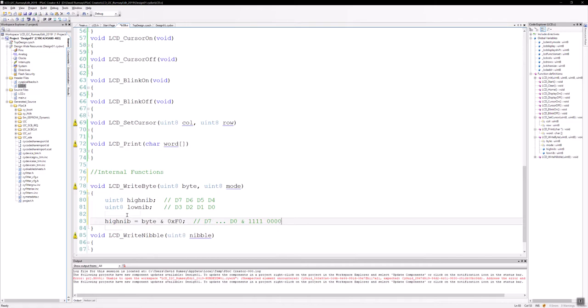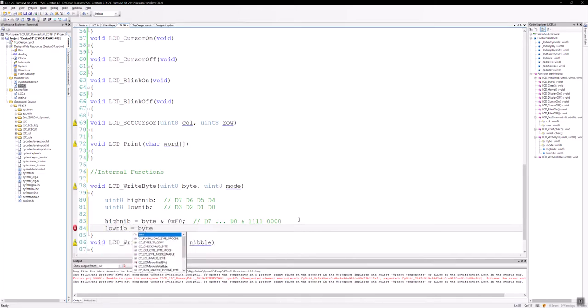And so what we're going to do here is I'm going to then get my low nib, and I want it stored in the highest 4 bits. So what I'm going to do first is, well, there's a couple ways you could do this.